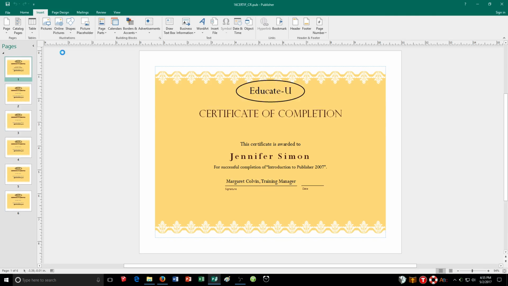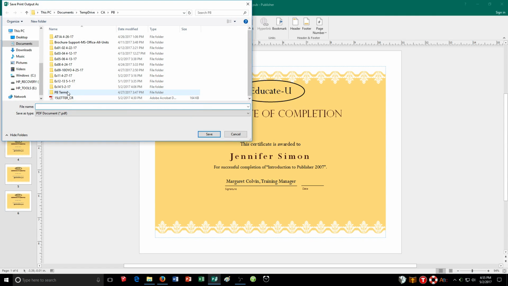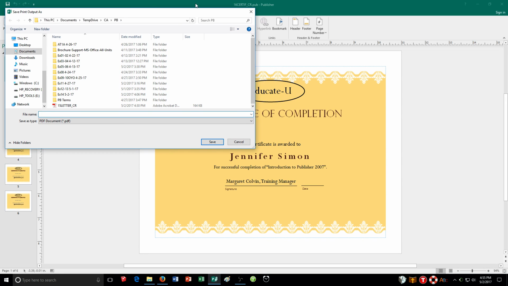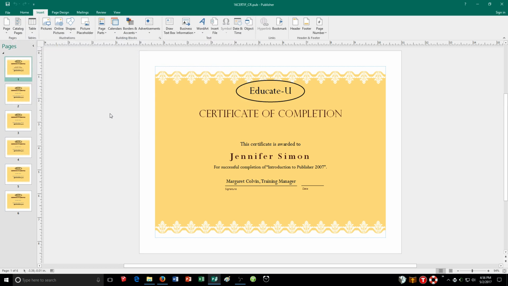So print. Remember, you're going to save the PDF with the same name that you would for this file. So we named it 16 certif, and then your initials, so certif underscore and my initials, and then there we go. Saved it. Then it says here, type the following names on the remaining 5 pages. So I'm going to go through and do that.